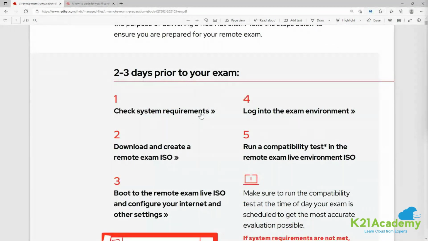First thing is you need to check your system requirements. Second is download and create the remote exam ISO. I will show you later in this slide. What you have to do is create a bootable USB using the Red Hat ISO, and then you have to boot your laptop using the USB.